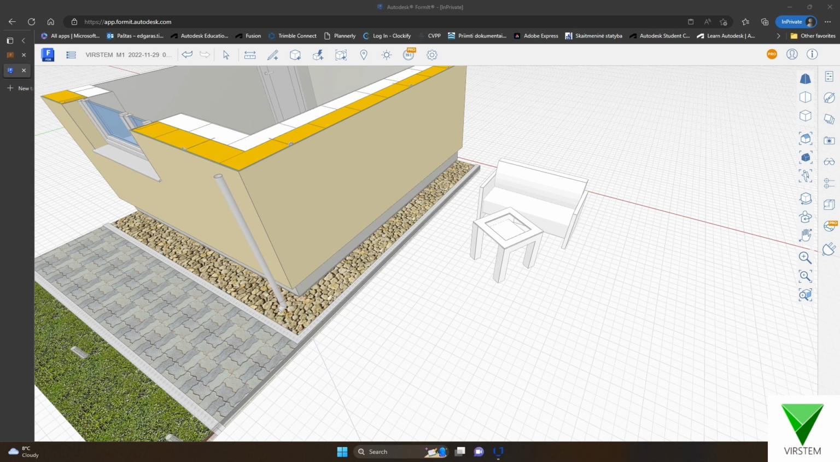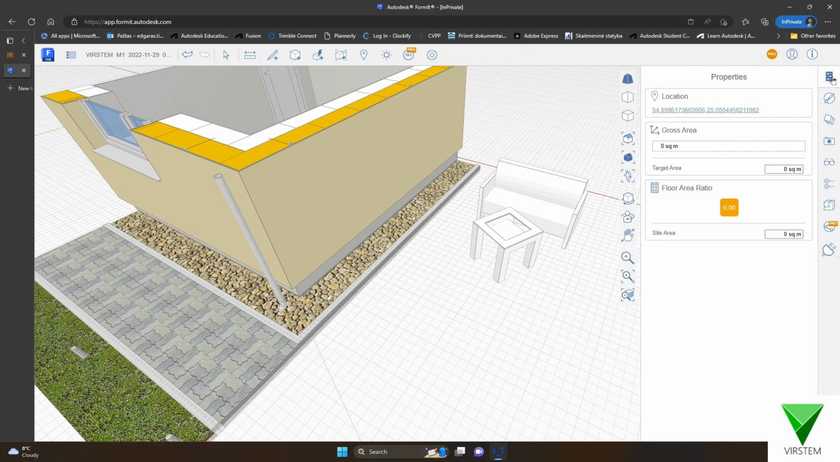Hello, so in this video I will show properties tools in FormIt application. So properties are located here. You can click properties tool and properties opens. So if not any object is selected, properties will show basic project properties.